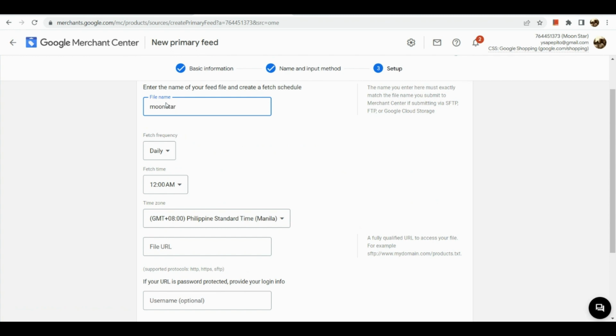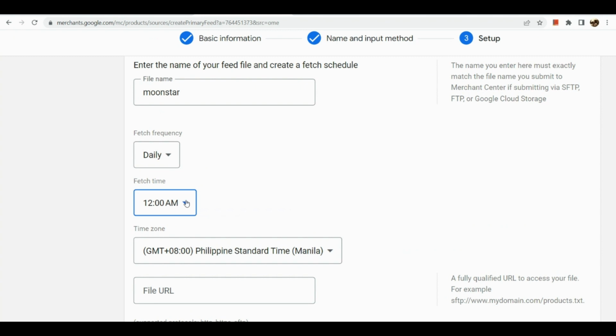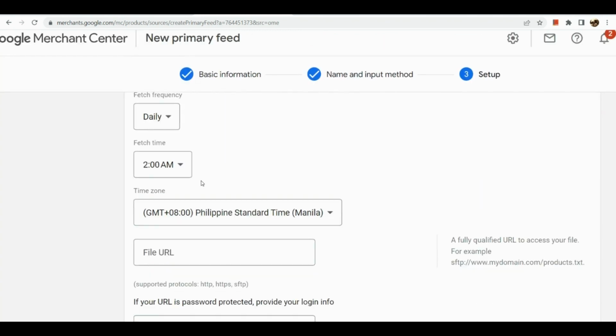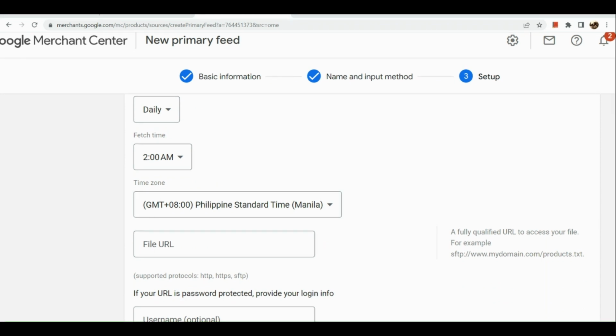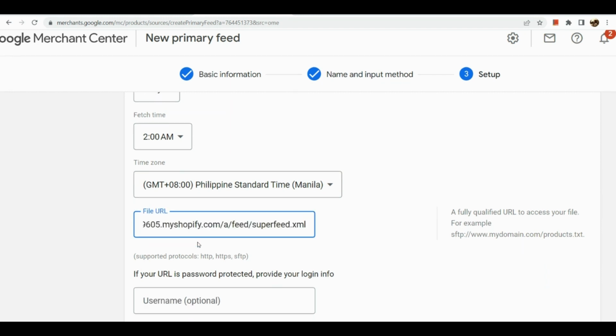Now the next section is your setup. So here we are going to add a file name. So enter the name of your feed and create a fetch schedule. Now for the fetch frequency, you can have it daily, and then choose the time which you would want to have it fetched. And then for our time zone, I'm gonna use my current time zone, which is the Manila time.